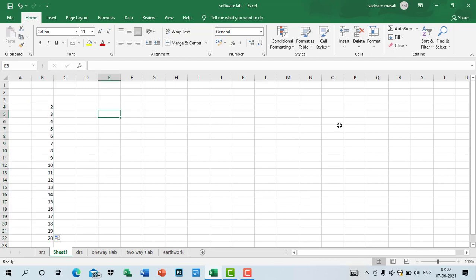If you want to write numbers with a certain interval, for example, a table of 15, 30, you just have to select these two numbers and take your mouse cursor to the small square at the bottom. Just drag from that level to the bottom, and that series will be continued till here.